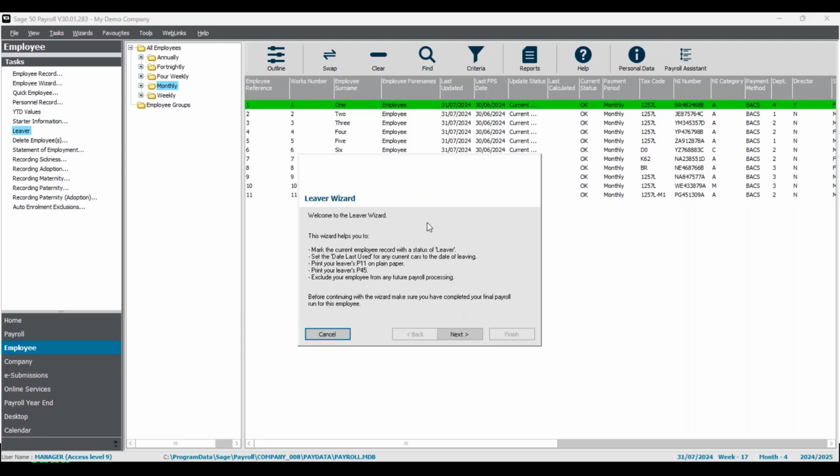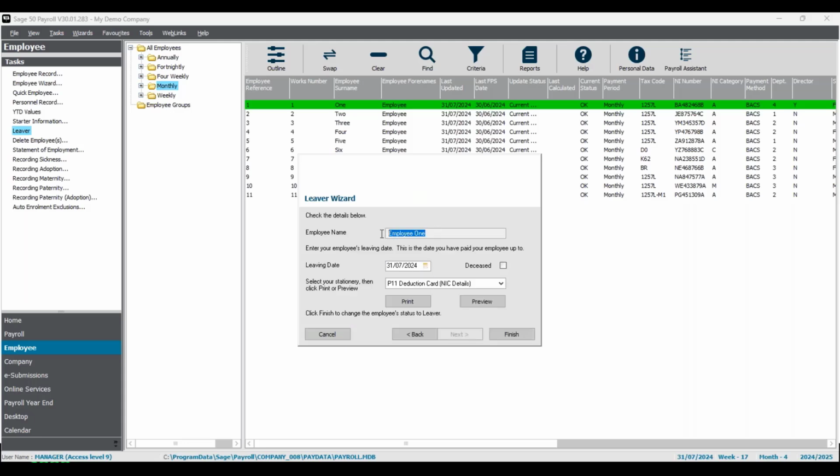So the first page is a little overview of what the Leaver Wizard does, along with a little note at the bottom that you should have completed your final pay run for this employee, which we have. So I'll click Next. I'm just going to check the name, so definitely make sure it's the correct employee you're marking as a leaver. Enter their leave date as well. So it has defaulted to my process date, which is fine for this employee. So they are leaving on the 31st, but just make sure that that's the date that the employee's leaving.